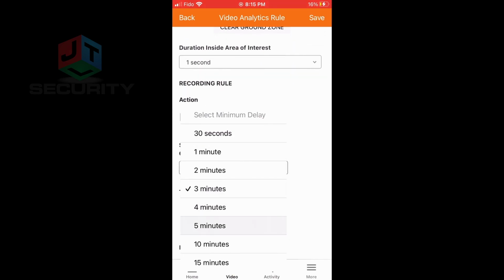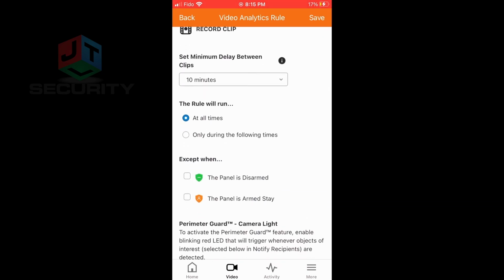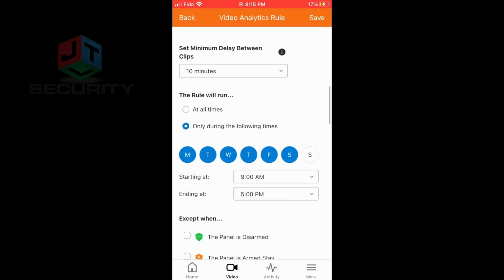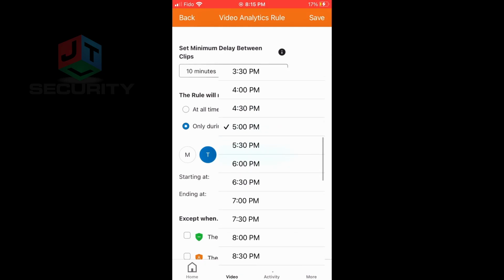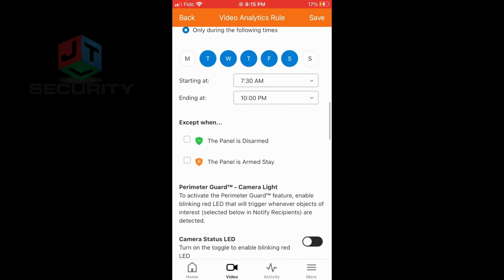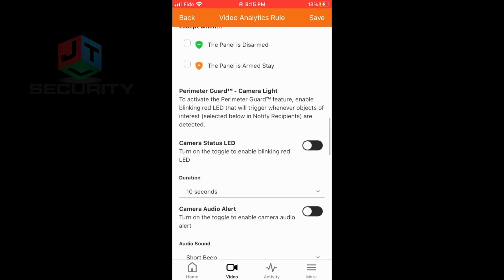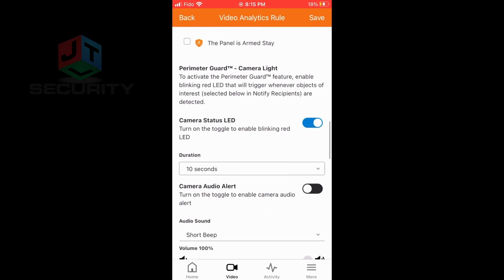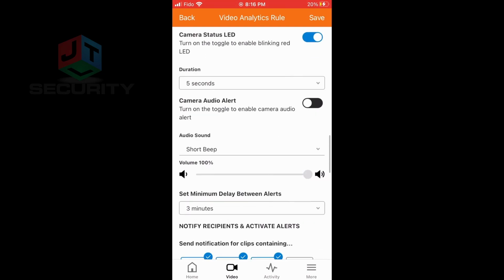All we're doing here is setting the parameters for which the rule operates, choosing the delay between clips, choosing when the rule will run. We can also set a perimeter guard if it's supported by the camera, which is an external deterrence feature supported by most Alarm.com cameras. Again, we can set the parameters for how this works.